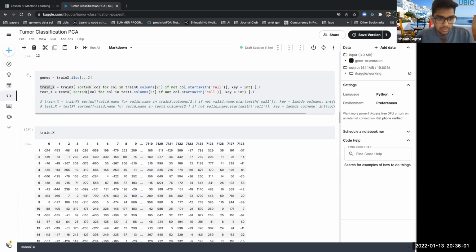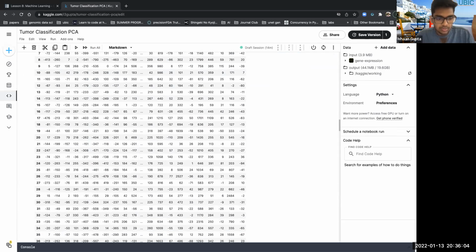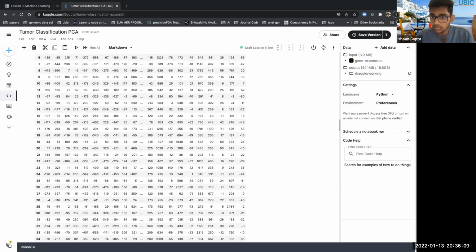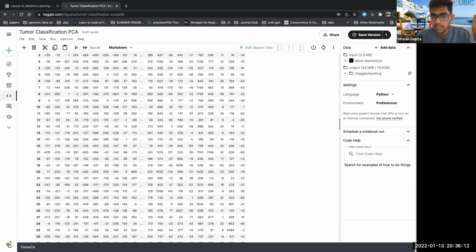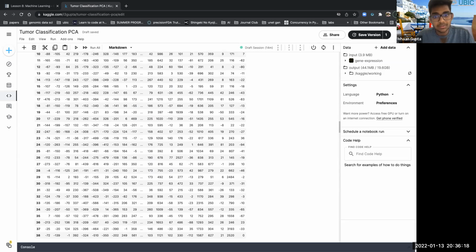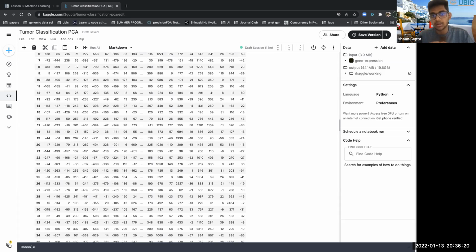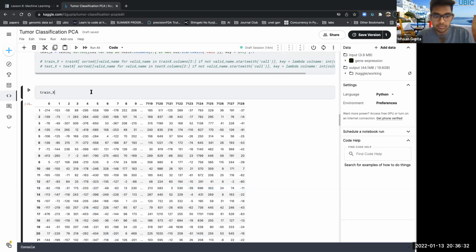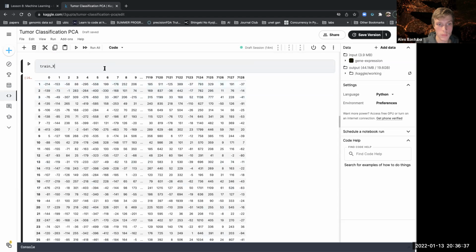So train_x is going to be this kind of matrix. That's 38 rows now, right? So 38 samples and 7129 genes. So this is an example of broad data, right? Data that has more columns, more features than samples. And that's why it's very hard for a single person to just find a few biomarkers, because there are so many genes, right? Okay, so this is the training data set.